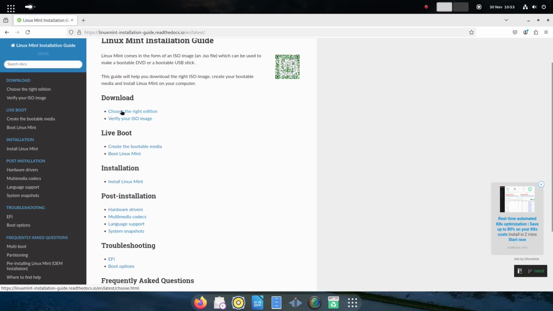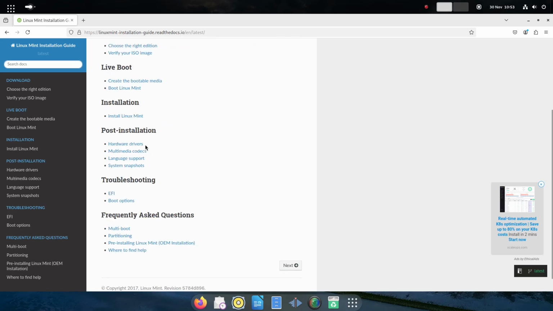So it's got links to choose the right edition, verifying your ISO image, which is important, how to create the media, and how to boot into Linux Mint. And it tells you how to install it, gives you information about hardware drivers, multimedia codecs, language support and system support, and it gives you troubleshooting as well.